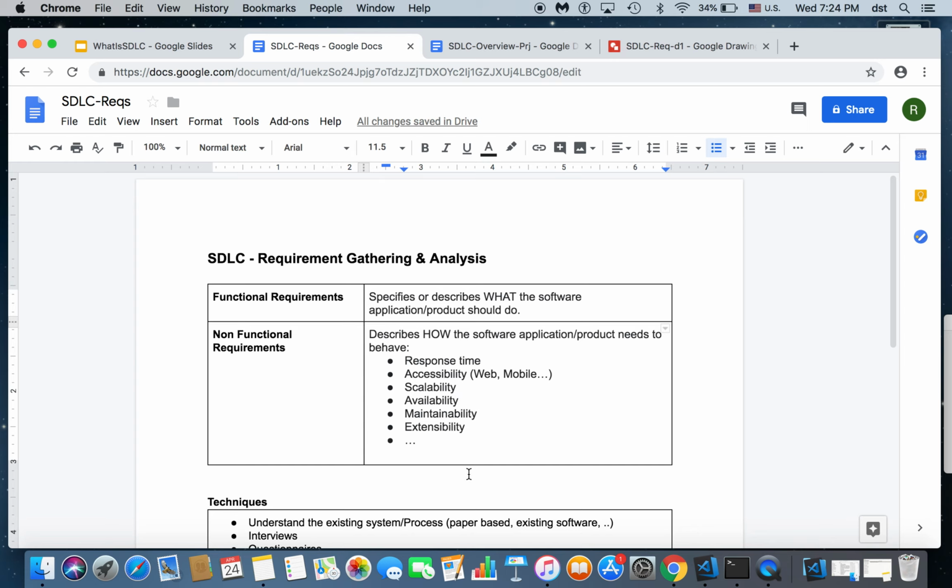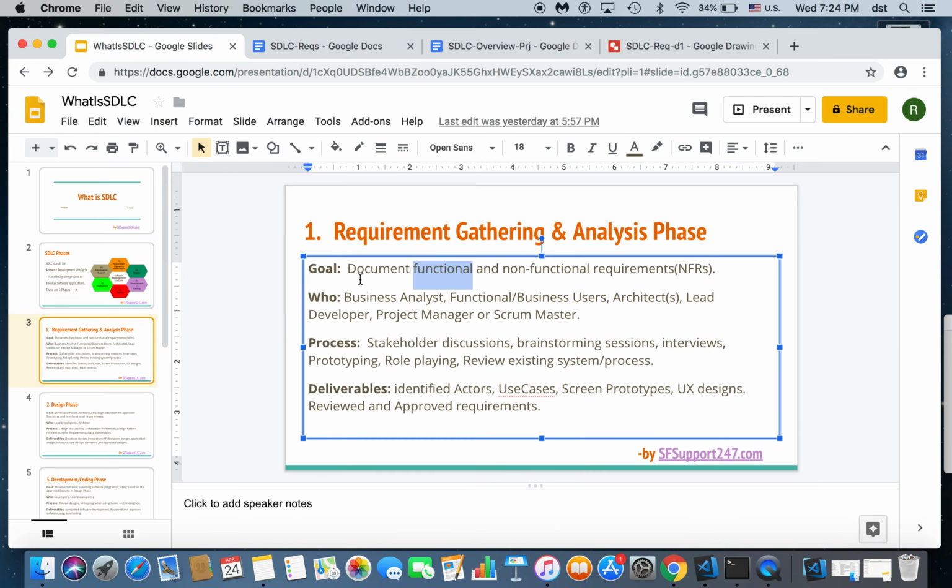Let's keep moving. So again, let's go back. In this section we already talked about the definitions of functional and non-functional requirements, and who are involved. Who are involved? These are the roles, the persons that work in the software industry. First role is business analyst, and second role is functional or business users, architects, lead developer, project manager, scrum master.